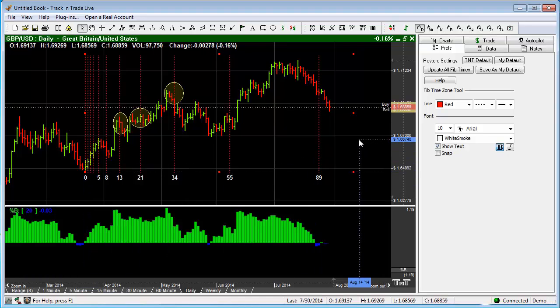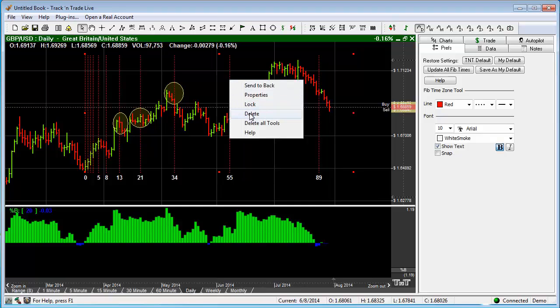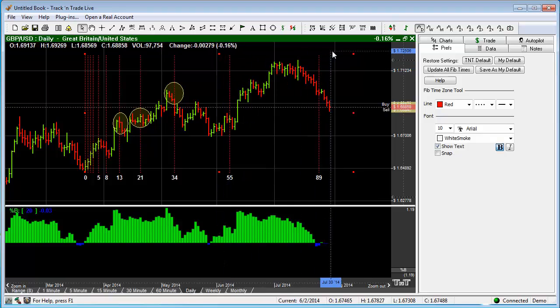To remove the drawing from the chart, all we have to do is simply right click on the tool and hit the delete key, or if the tool is selected, and you can tell it's selected by having the handles on it, you can hit the delete key on the keyboard.